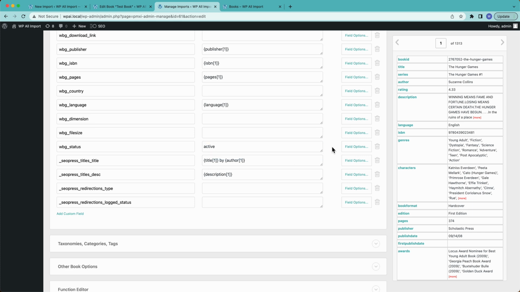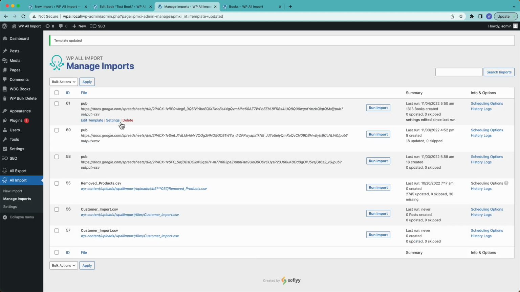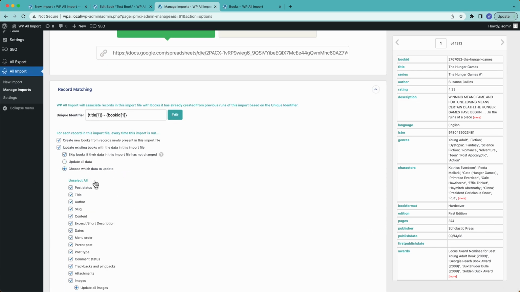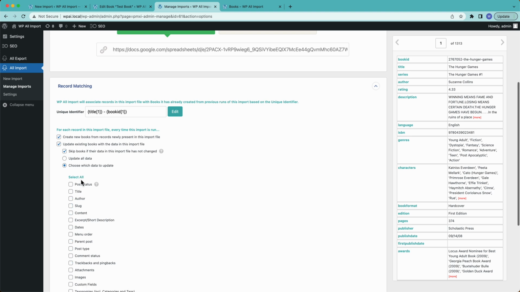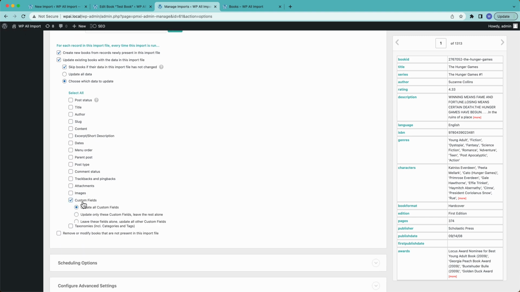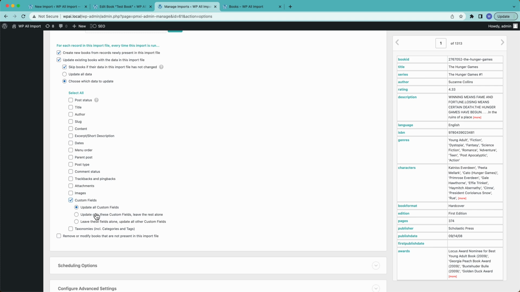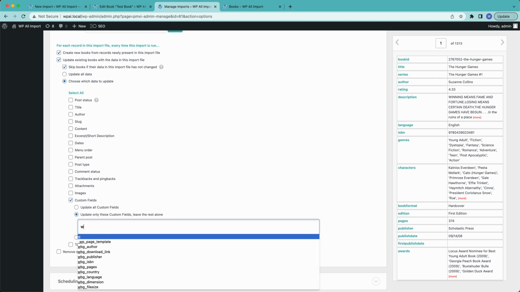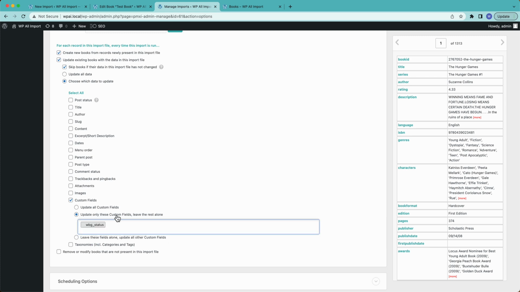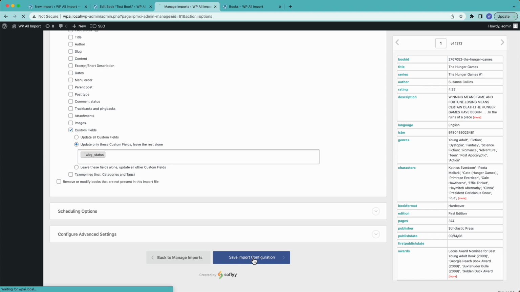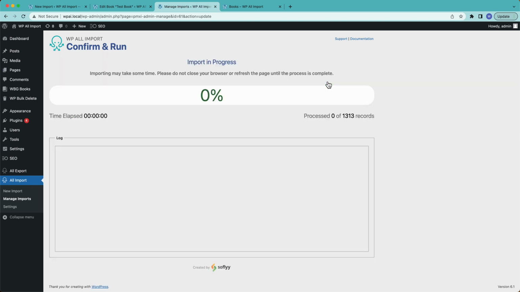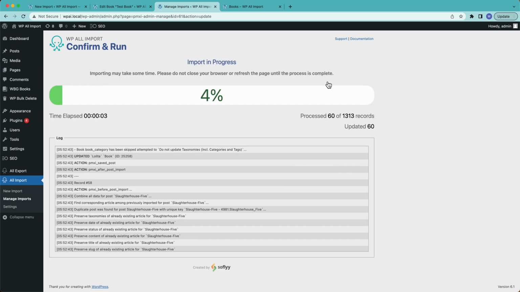Perfect. Okay. So now that our template's updated, we're going to change our settings and tell WP All Import, because we don't want to waste a bunch of time updating a bunch of data, to unselect everything. And then we're just going to tell it to update that one field. So instead of update all custom fields, update only the selected custom fields, leave the rest alone. We're going to search for active. It's WBG status. There we go. So that's the only field that we're going to update. We're going to save our import configuration and run our import. This is now going to run much faster because we're only updating that one custom field. I'm going to let this run and I'll come back when it's finished.